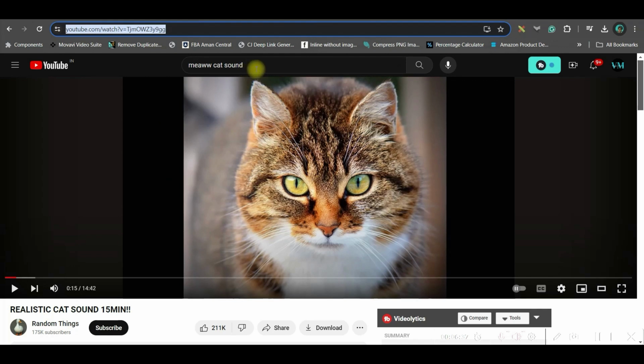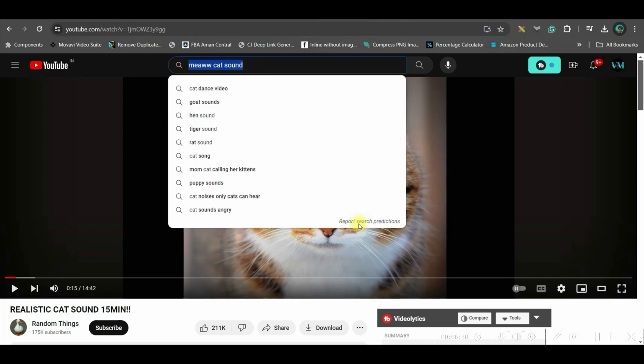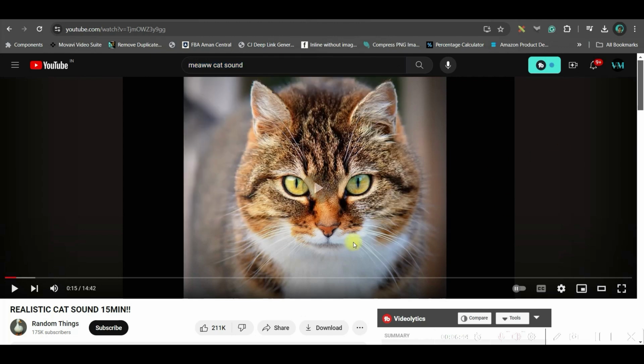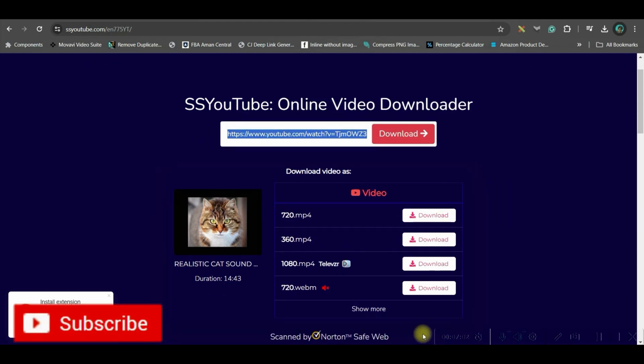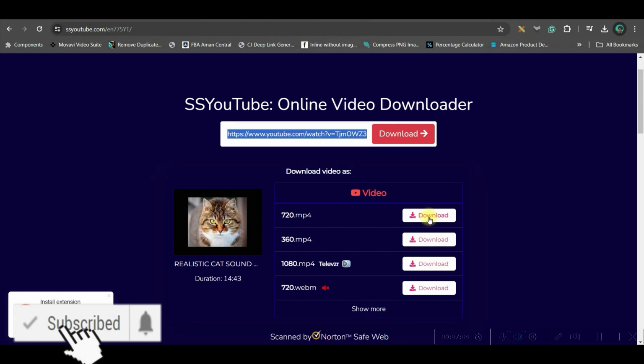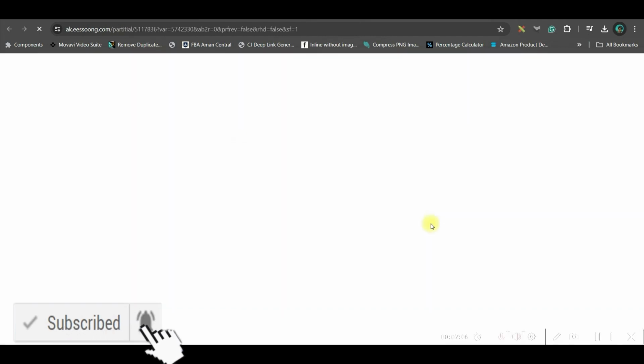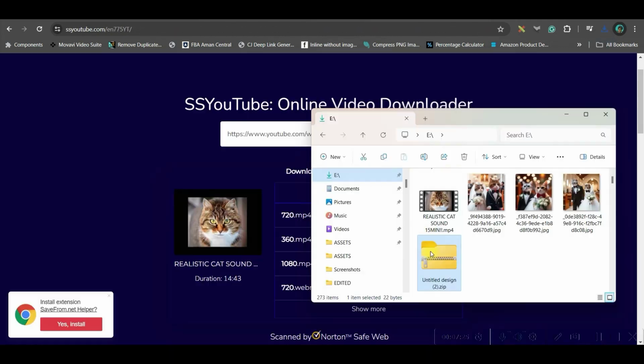For that, go to YouTube and search for meow cat sound, and you will get many meow sound or cat sound. So all you need to do is select one such video, copy the video's title, and here go to YouTube downloader and select SS YouTube and paste the link here and go to download. Once you go to download, they will give many options. We will just need the audio, so I will just download 720 MP4 format.